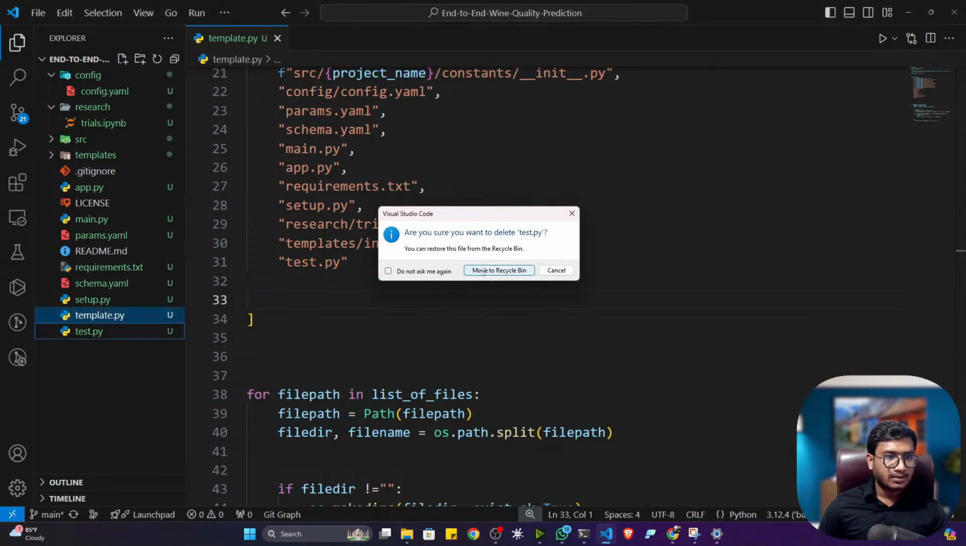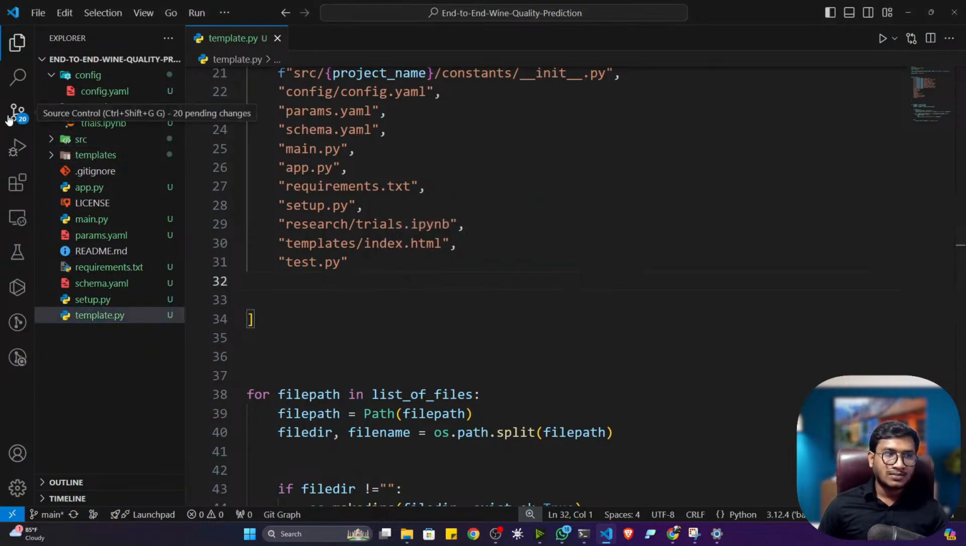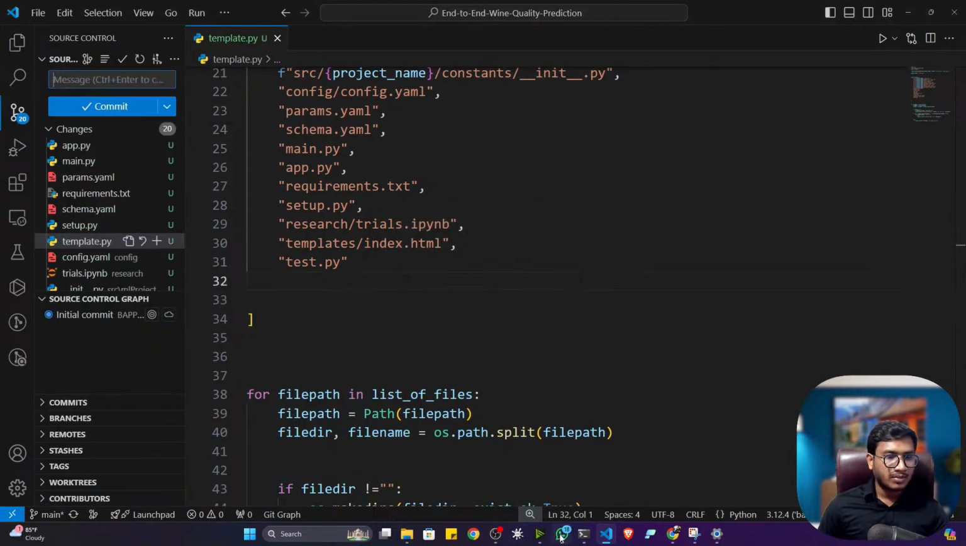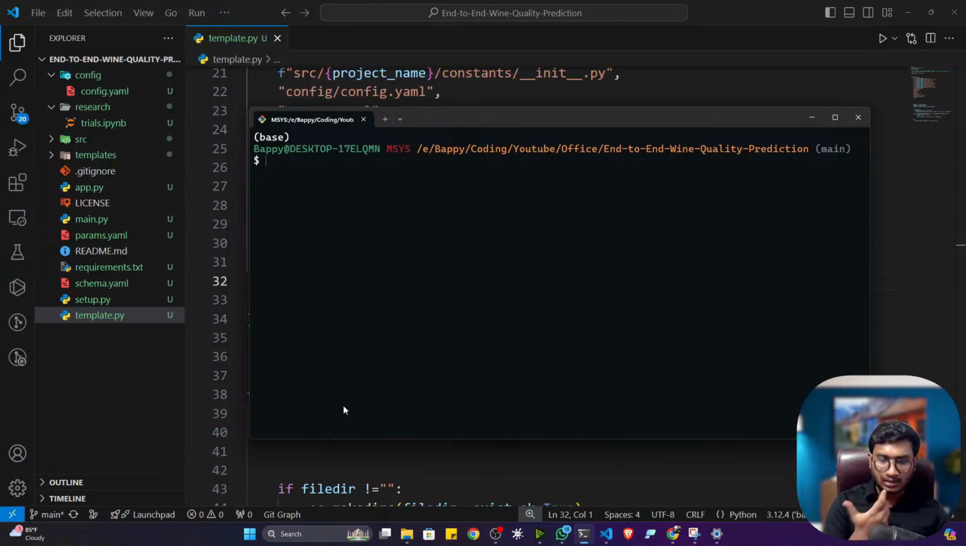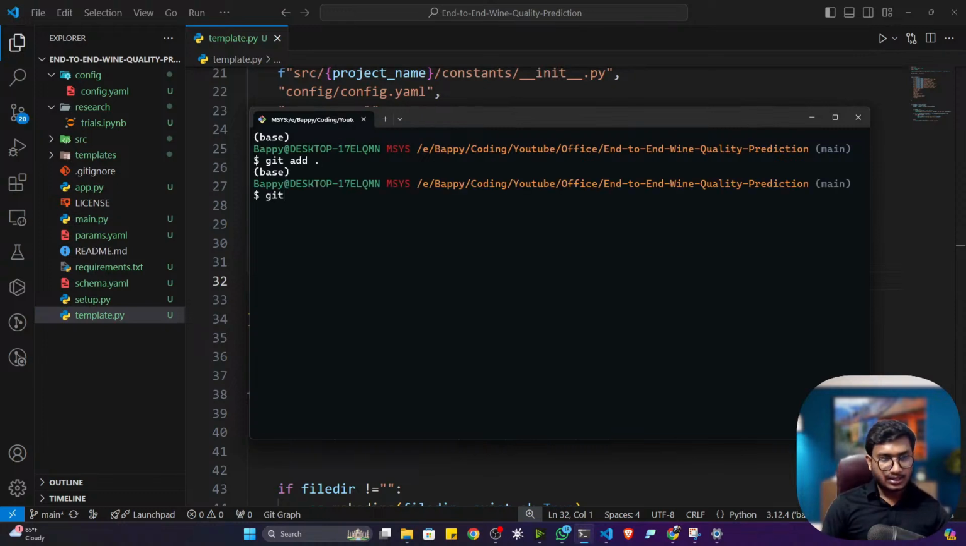It is not required. Now let's commit the changes to my GitHub. You can commit from your Git Bash as well, or you can also commit from your VS Code. Let me show you the Git Bash, how it can be done. Just write git add space dot, then git commit.